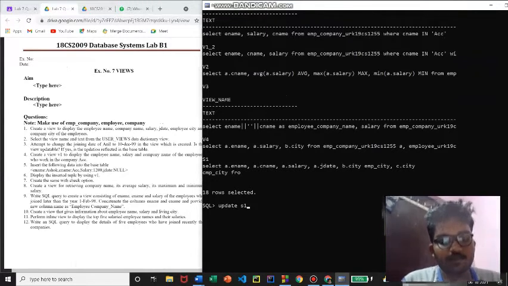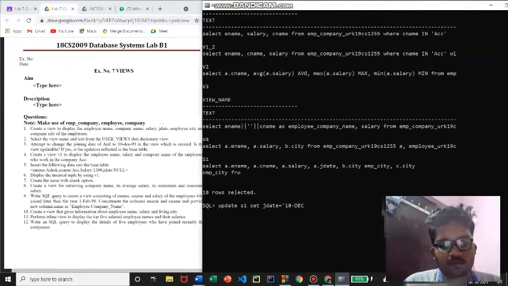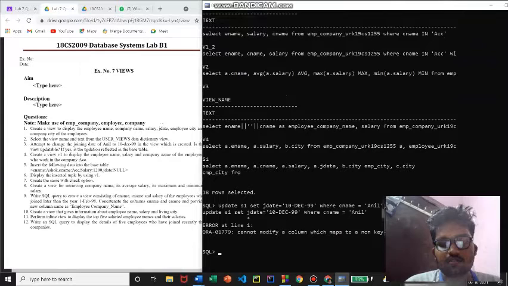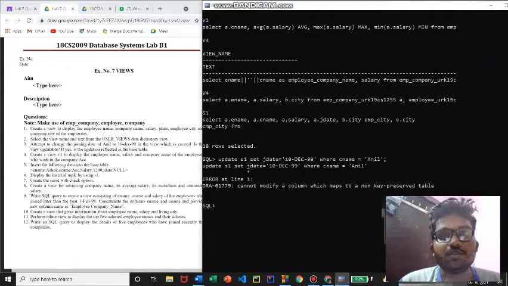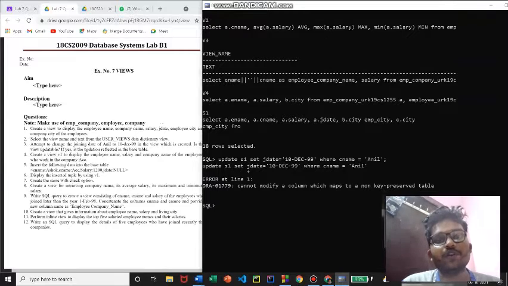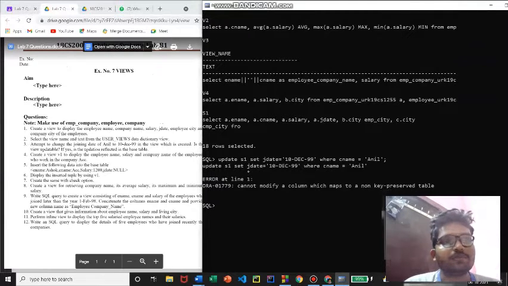Update s1, that's the view name. Set we'll modify the joining date. Joining date is equal to 10 December 99, where employee name is equal to Anil. You can see the error: cannot modify a column which maps to a non key-preserved table. So in the case of complex views, we cannot modify the data in the view. So that's the third question.